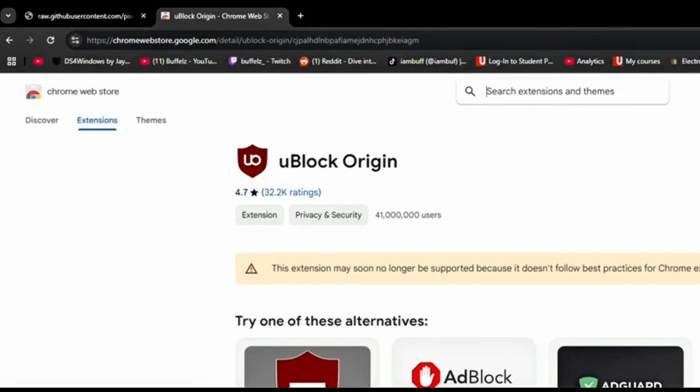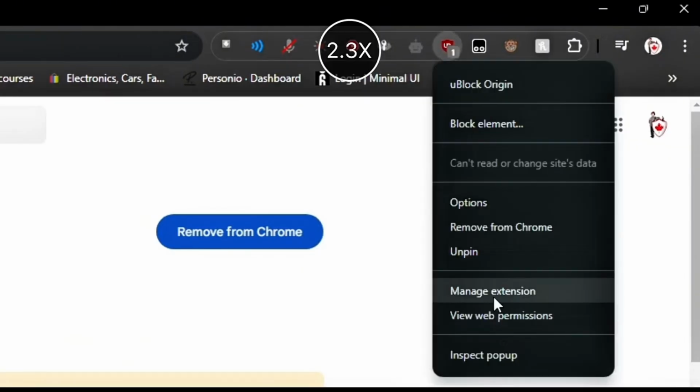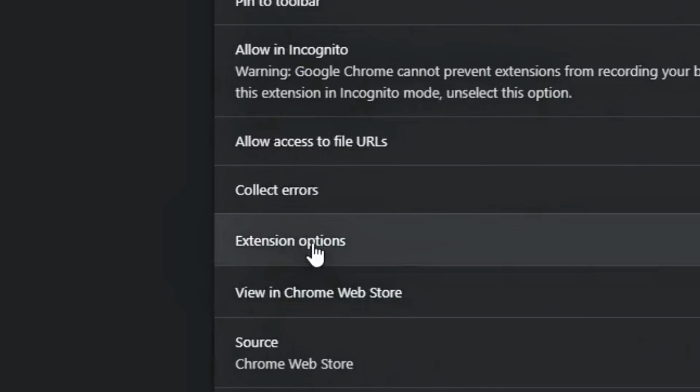To block Twitch ads using uBlock Origin, you have to open your Google Chrome and install uBlock Origin from the Chrome Web Store. Once it's installed, look at the top right corner of Chrome. You'll see the uBlock Origin logo. Click on it, then click on Manage Extension. When the Manage Extension page opens, click on Extension Options.